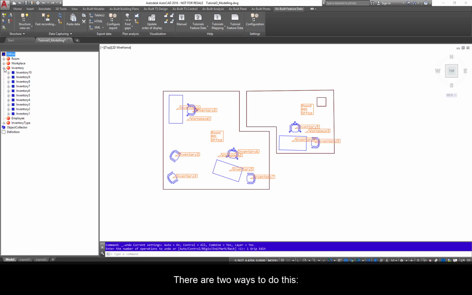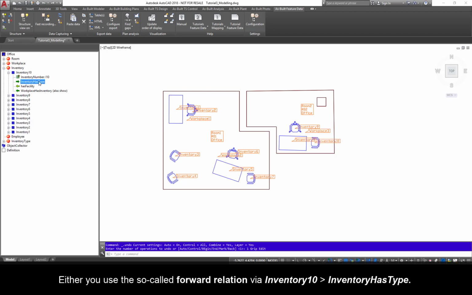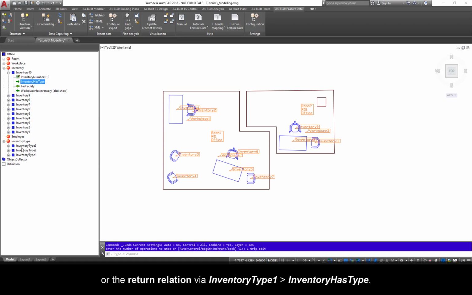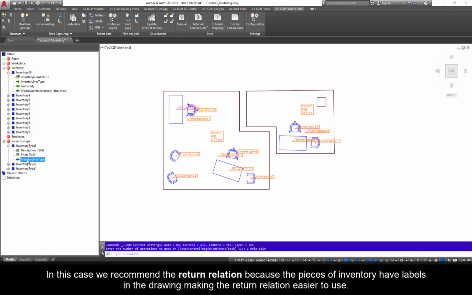There are two ways to do this. Either you use the so-called forward relation via Inventory 10, Inventory has type, or the return relation via Inventory type 1, Inventory has type. In this case, we recommend the return relation because the pieces of inventory have labels in the drawing, making the return relation easier to use.